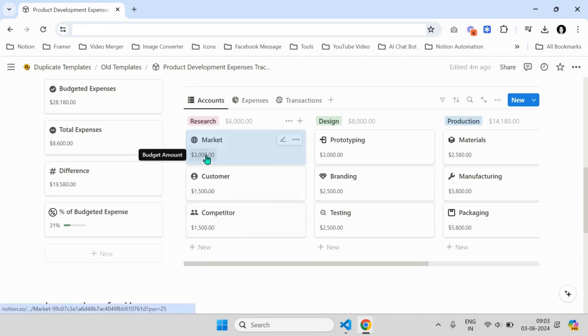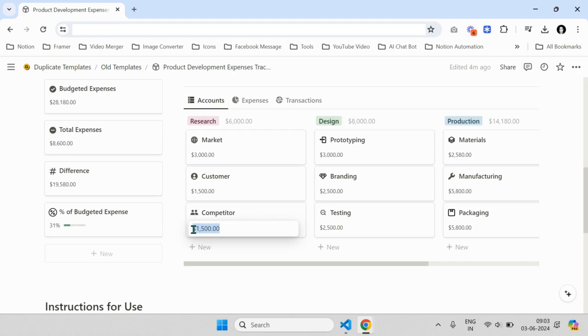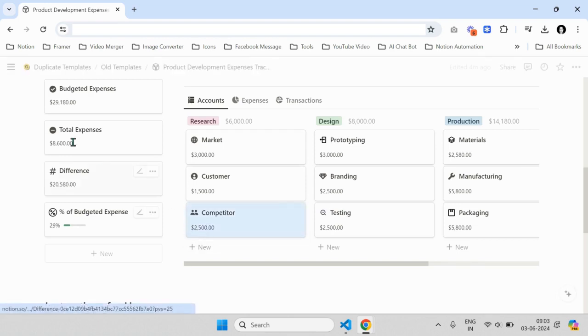For every subcategory, there is an amount which has been defined. Click on this to set a new specific budgeted amount for the specific cost. So if you change this budgeted amount, it will automatically reflect on the left side.